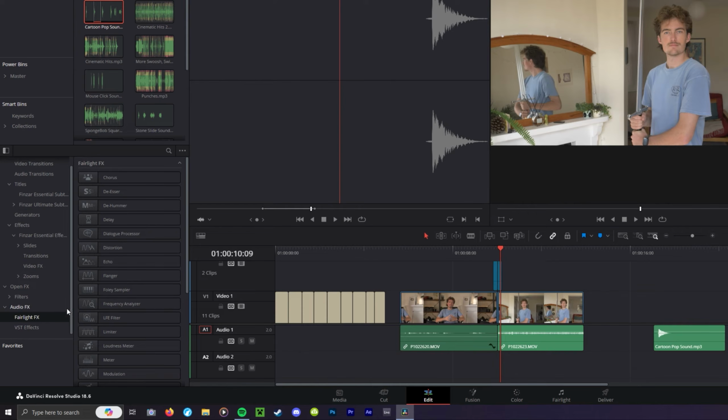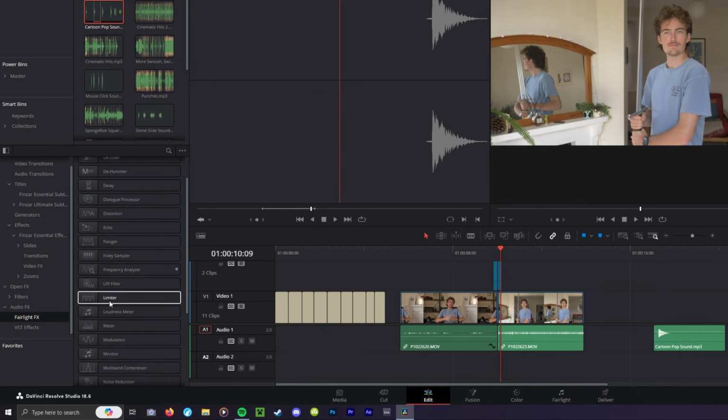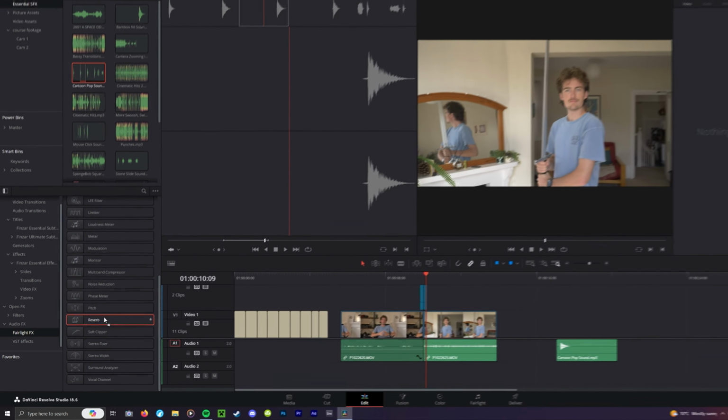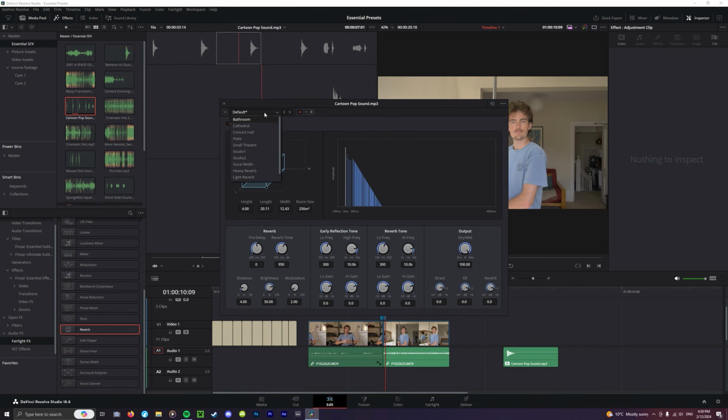Finally, there are those audio effects you installed. These presets are within the Fairlight effects, and the full list is in the document included with the presets. Let's just go over a few. Drag and drop reverb onto your audio. I've included 3 cool pre-tuned reverb effects.